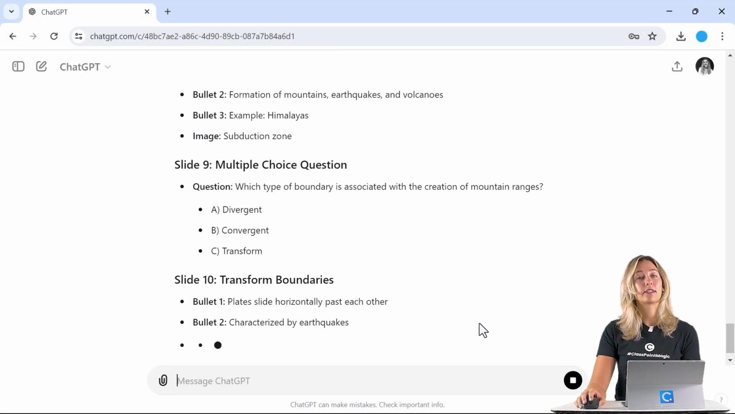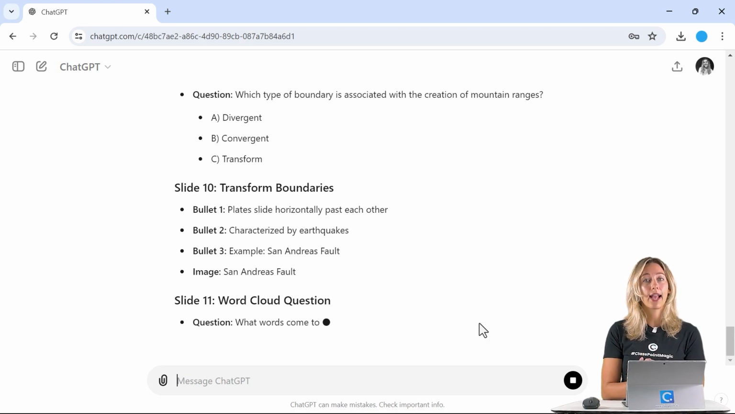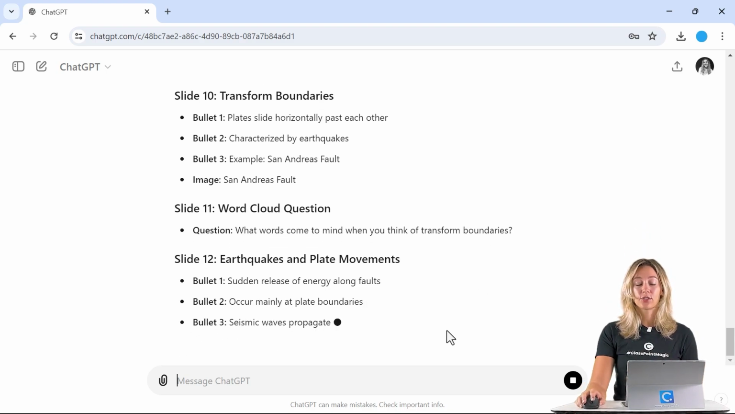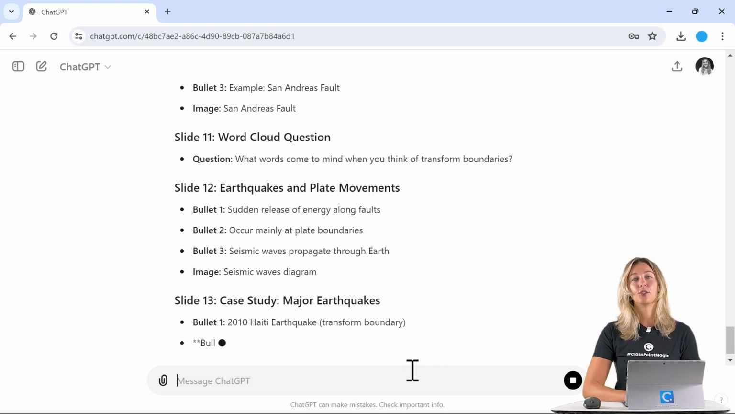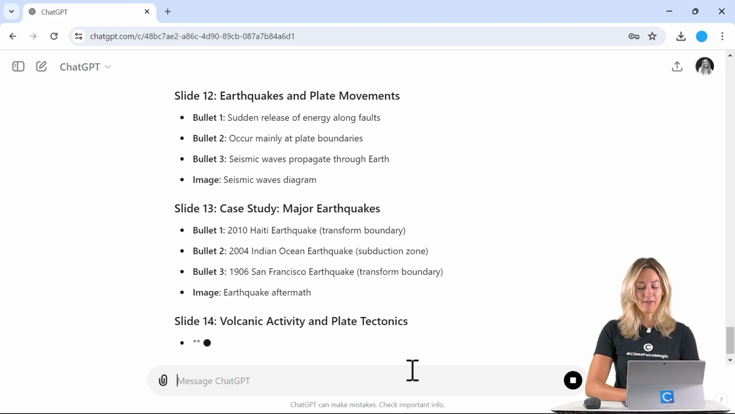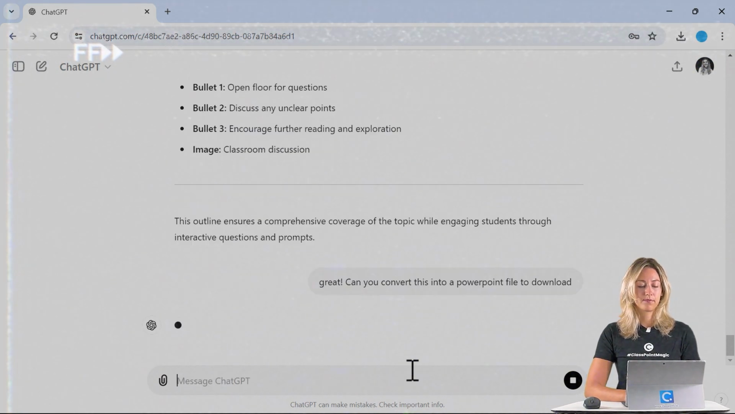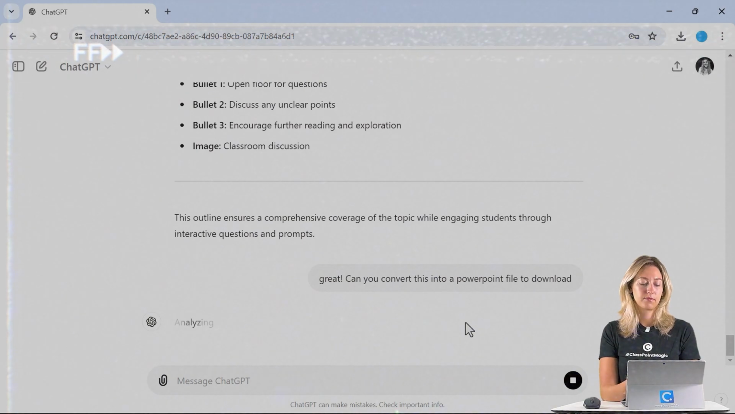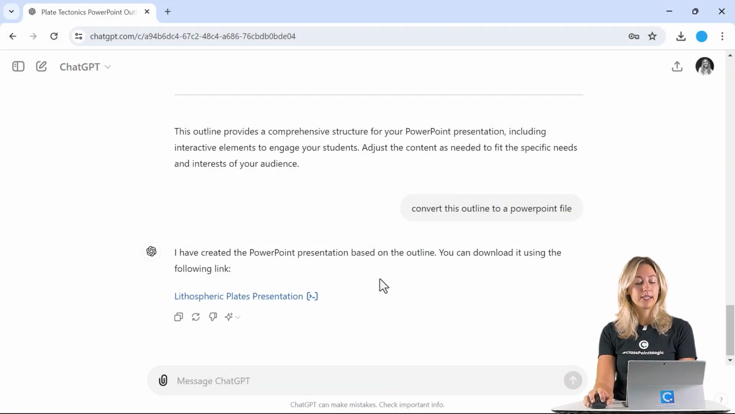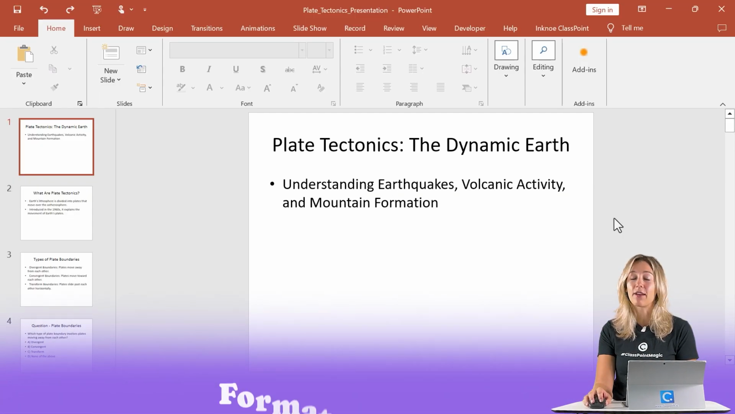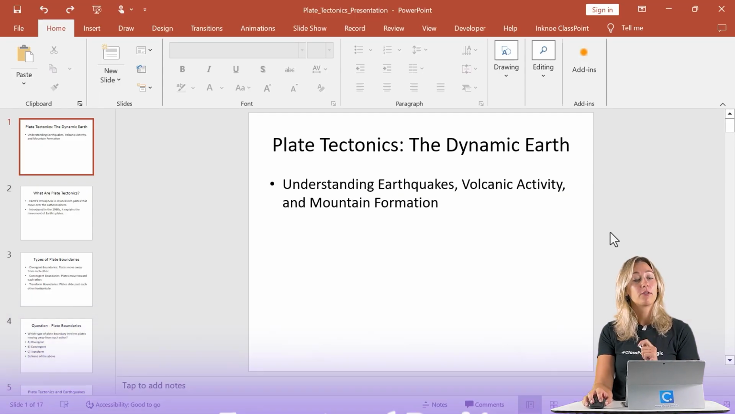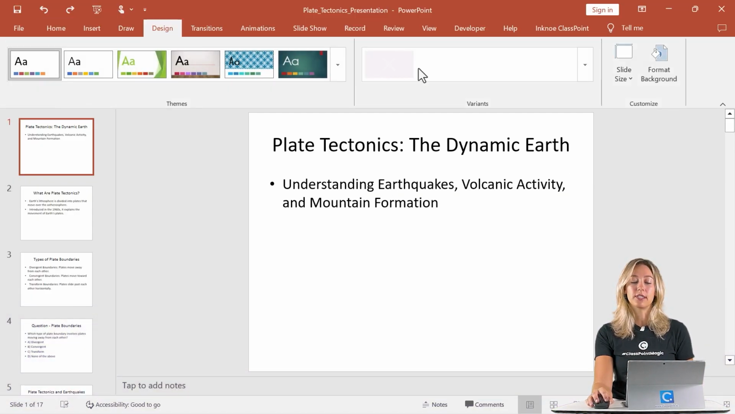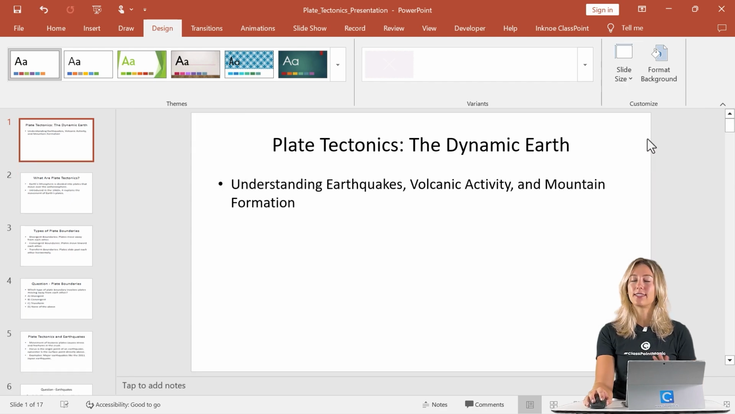So continue to ask ChatGPT to adjust this outline as needed for you, but once it looks good, then we can ask ChatGPT to generate and convert this into a PowerPoint file. Once our presentation has been downloaded and opened up, we're once again back to that formatting and editing stage. First suggestion I have would be to go to the Designer tab and change the slide size to 16:9. That way we have a bit more space.